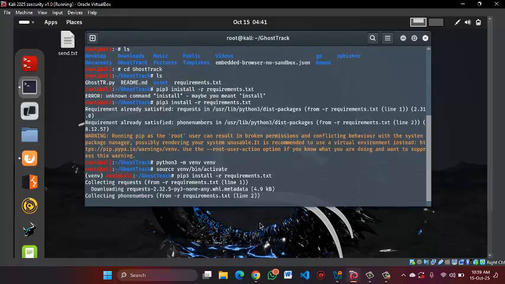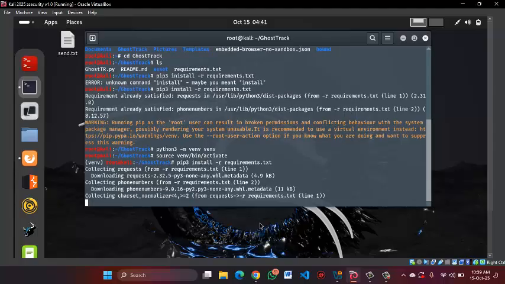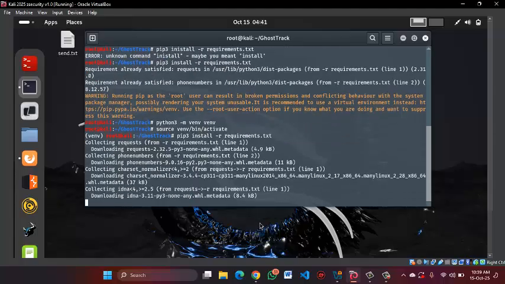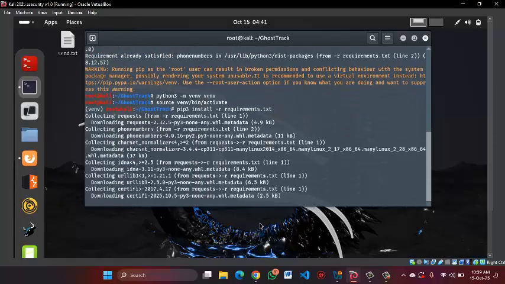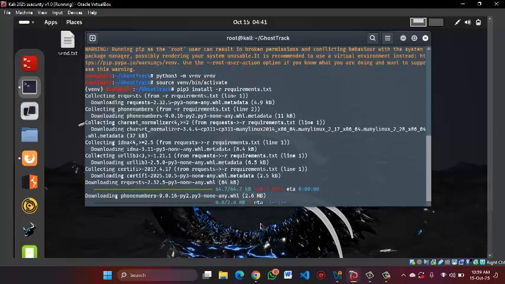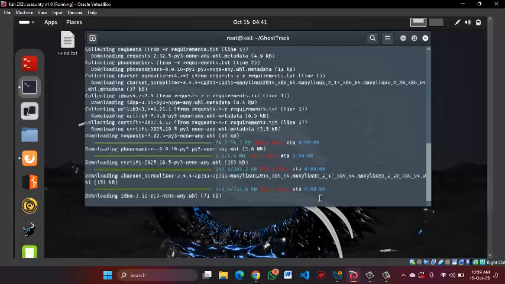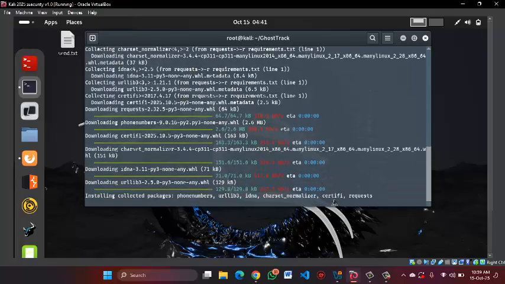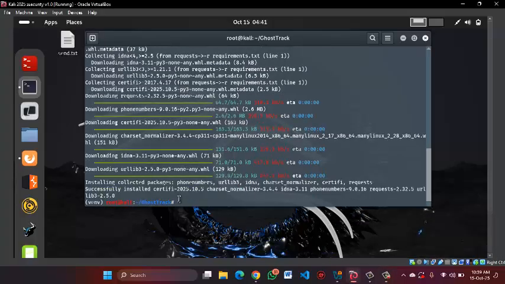Okay, you allow it to install. Give it time to install, guys. So here we're able to see how they track persons, get your IP, and know your exact location. Okay. So okay guys, it has been installed.